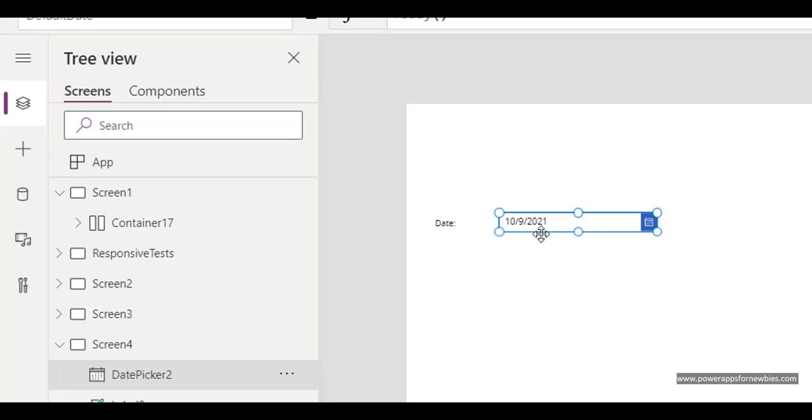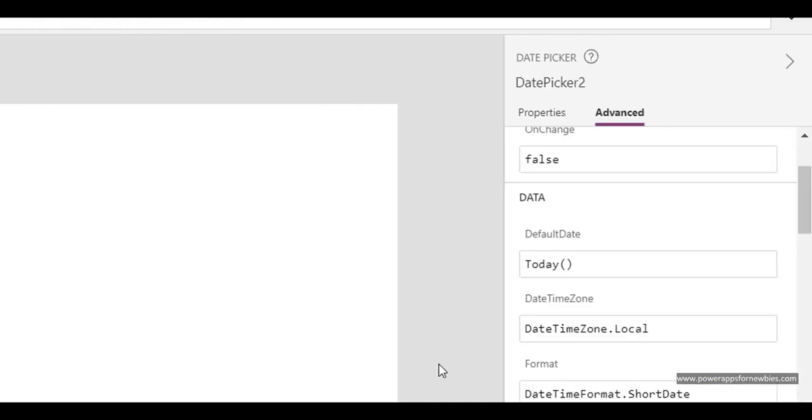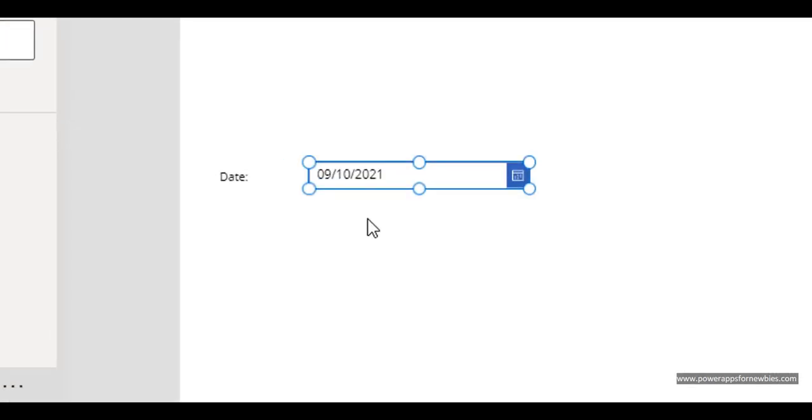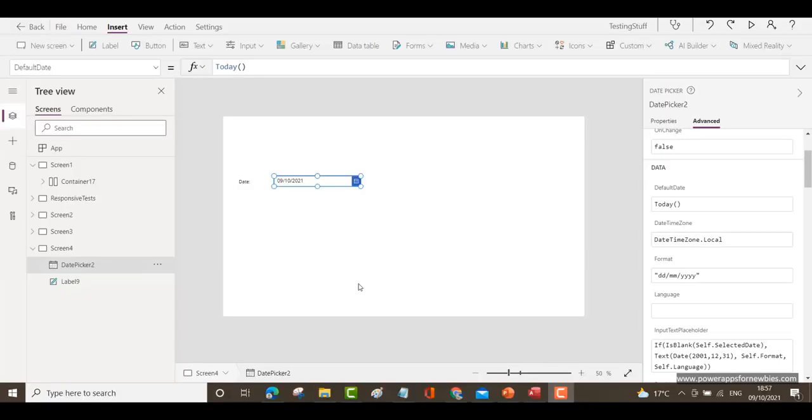If I click on that date picker, and here where it says format, I need to change that to day, month, year. Now you can see on the screen it's changed to 9/10/21, which is correct. So now let's look at how we can set the time.